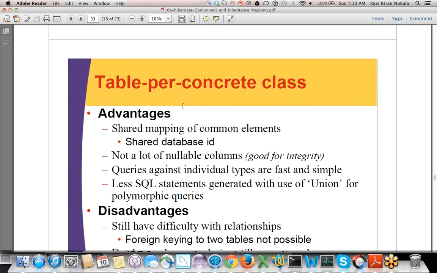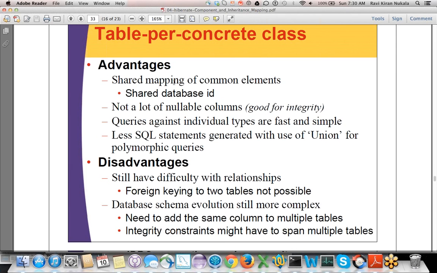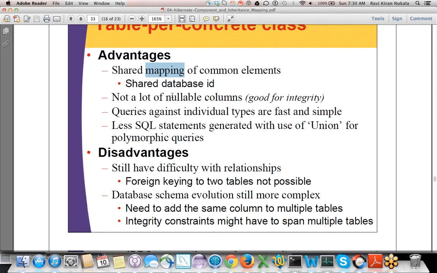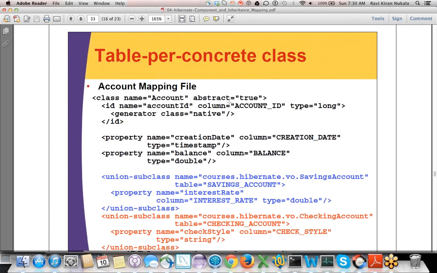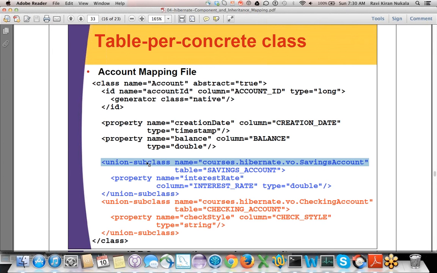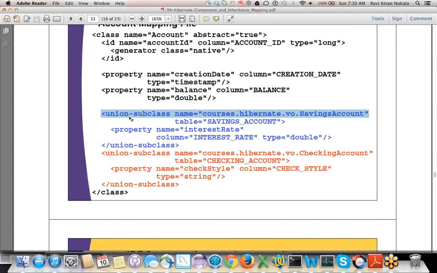Then table per concrete class. Advantages: shared mapping of common elements, not a lot of nullable columns. Queries against individual types are fast and simple. Fewer SQL statements generated with the use of union. So the problem of duplication of data, or duplicate effort Hibernate has to do, is being taken care of by union-subclass, is what they are talking about.